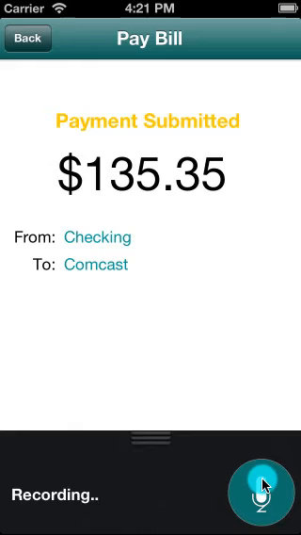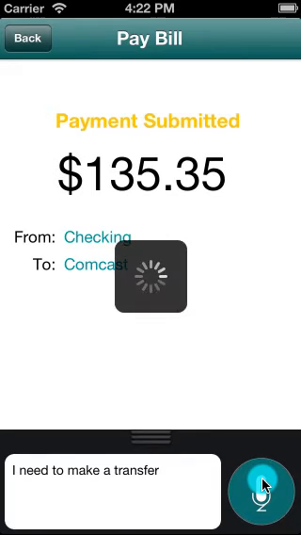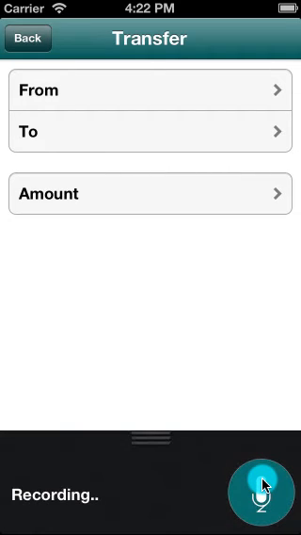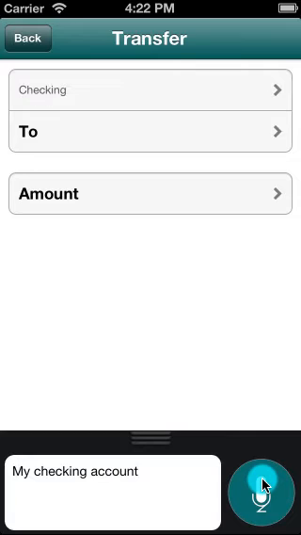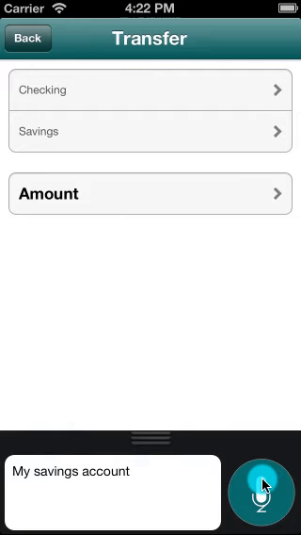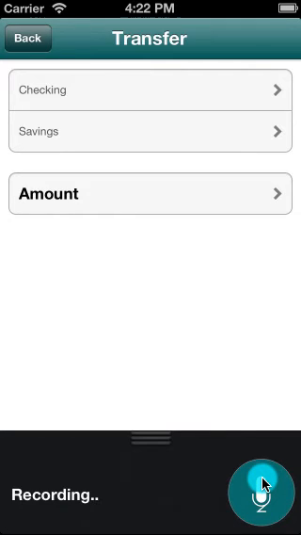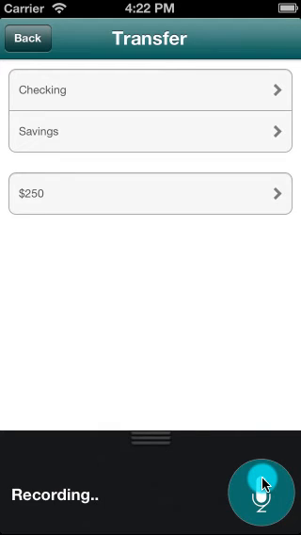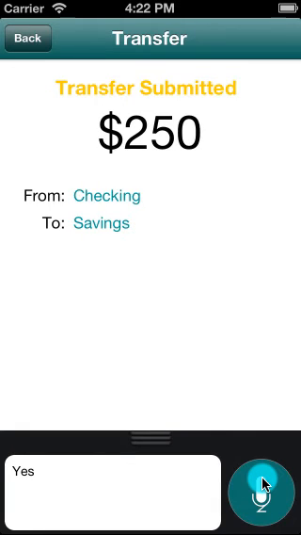I need to make a transfer. Which account did you want to transfer from? My checking account. Which account did you want to transfer to? My savings account. How much did you want to transfer? $250. Did you want to transfer $250 from your checking account to your savings account? Yes. Your transfer has been submitted.